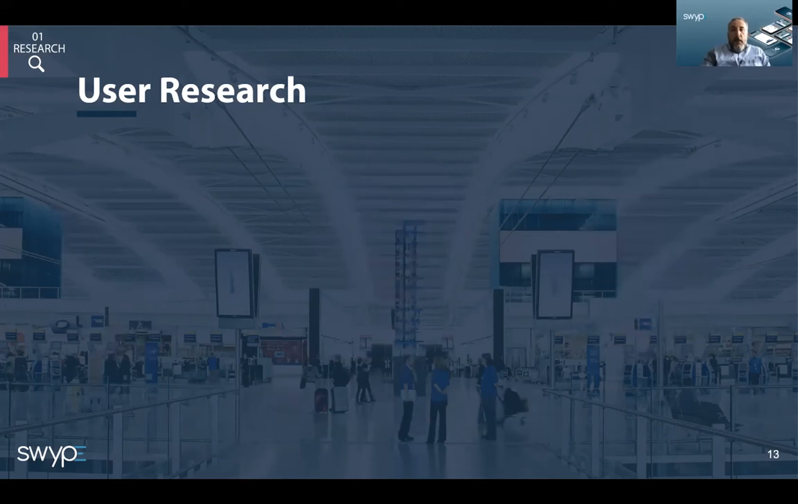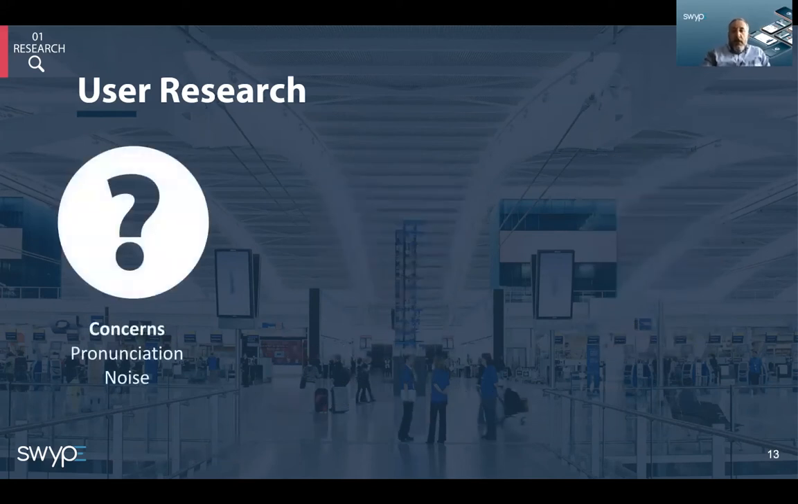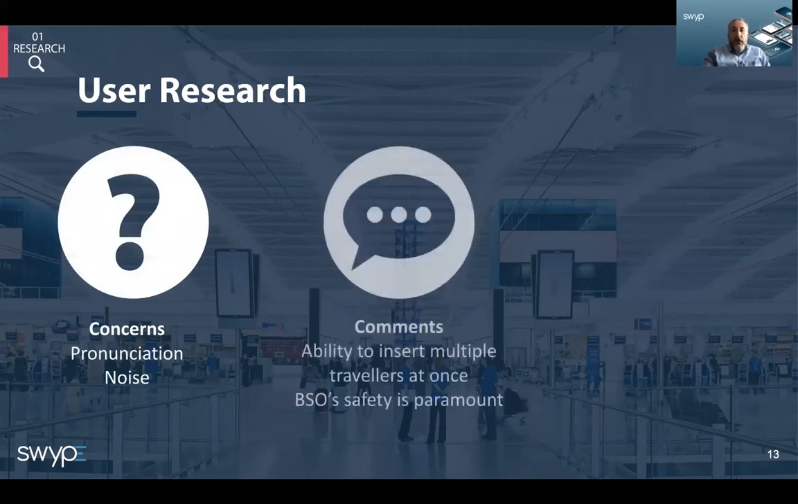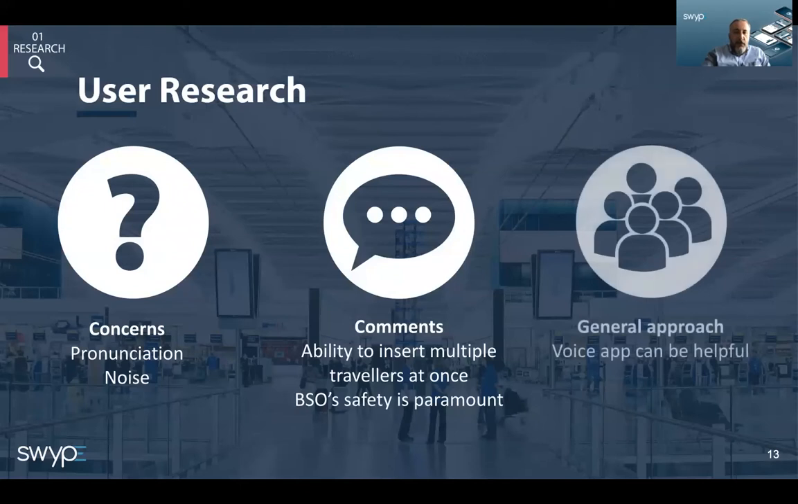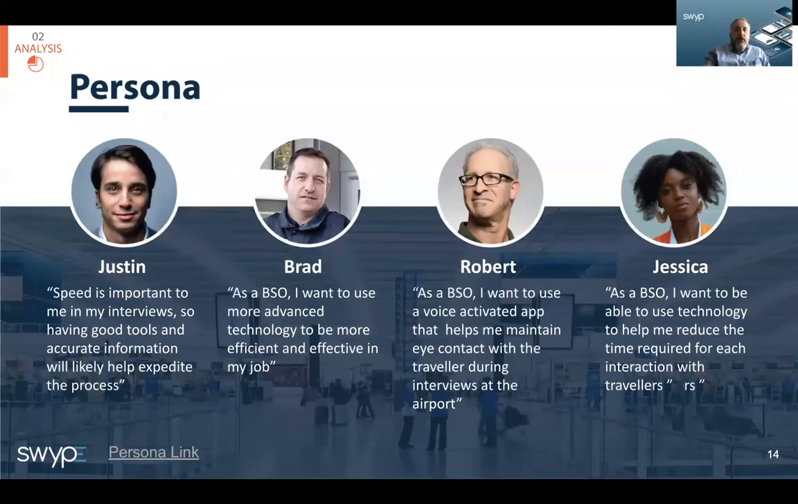And about their concerns, they commonly said that some names are difficult to pronounce, and also the ambient noise can be trouble when communicating with the app. They emphasized that the BSO's safety is paramount. As a desirable feature, they would like to insert multiple travelers in order to speed up the process. Overall, all of them agreed on the idea that the voice app can definitely be helpful. And my friend Natalia will elaborate on the personas created by using these interviews.